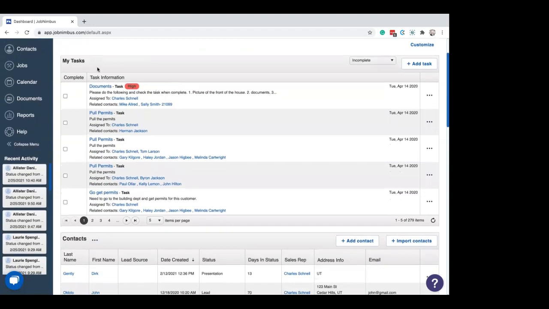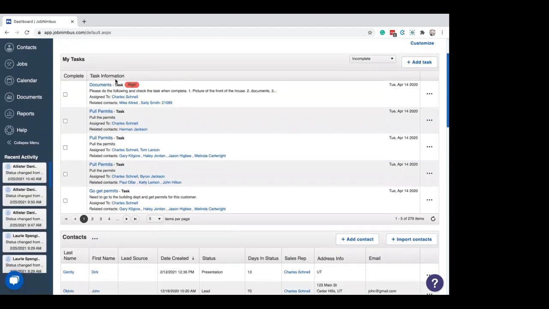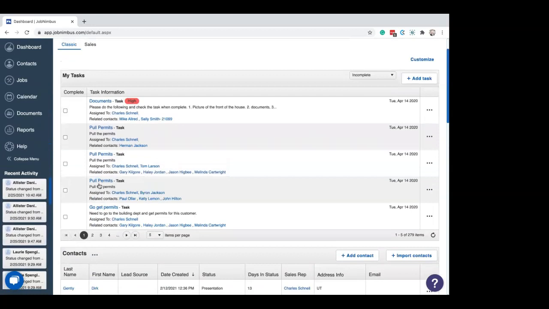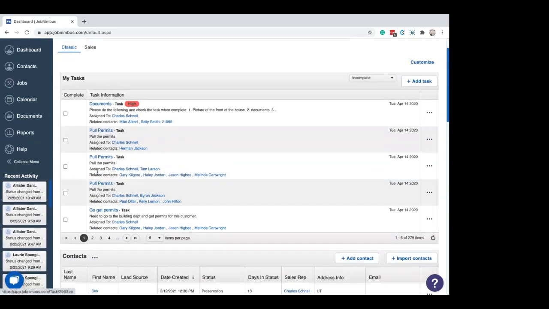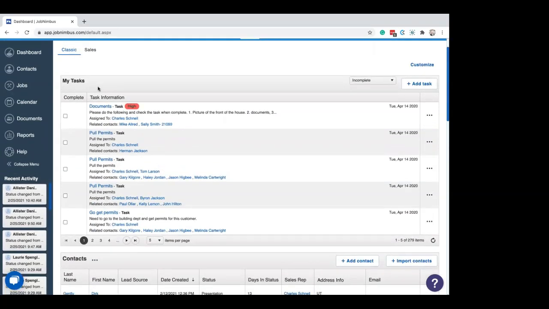You'll see first that you have your My Tasks, your contacts, and then if you have jobs enabled, you'll see a jobs report. The My Tasks report is unique to the classic dashboard itself. You can see the task information, the task title, and the detail of the task. You can see when the task is due. You can even complete the task right here in the report. You can also choose to look at either the incomplete or the complete tasks. And if you want to, you can even add a task from right here on the dashboard.